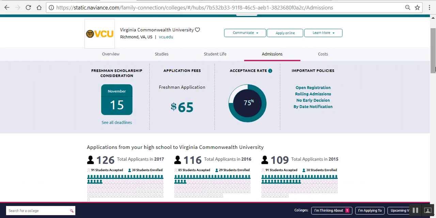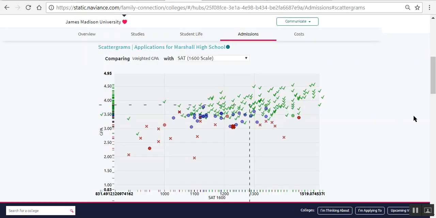Another thing you can see very well is also the admission successes. So you can take a look at how hard or easy that college has been to get into for students from Marshall. And that's the thing which you can only get here and nowhere else.